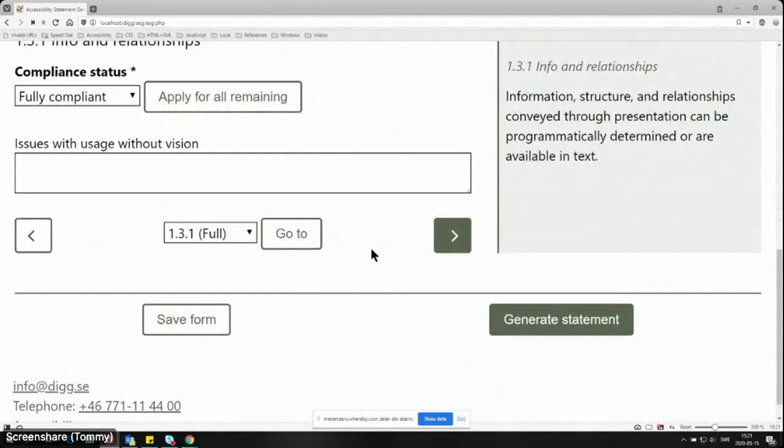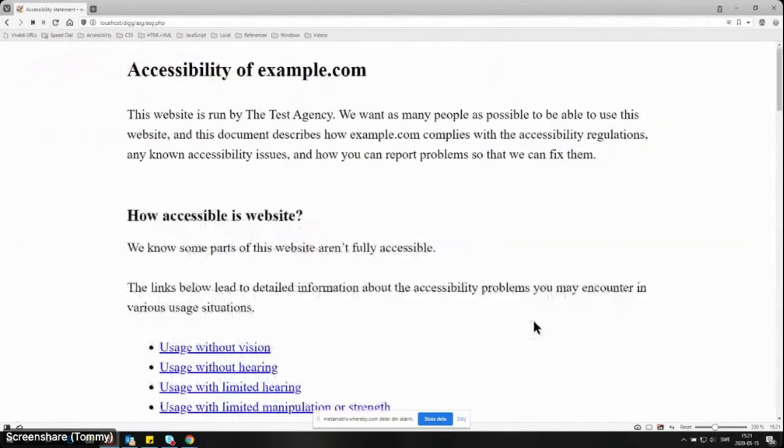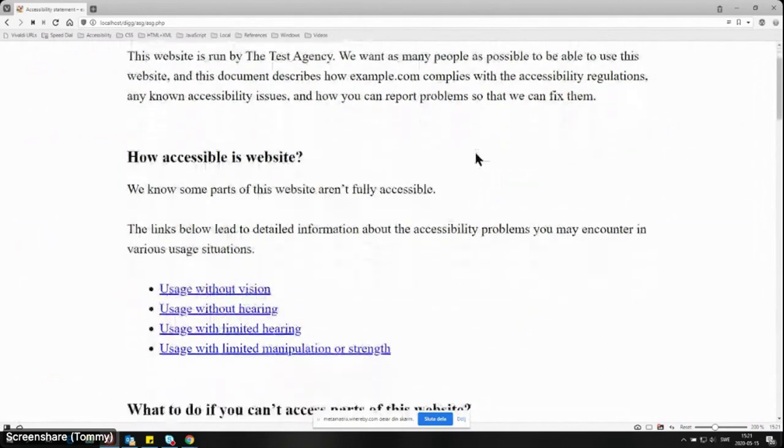You go through this, and when you're done, or when you feel like it, you can click save the form. You get the file manager typical from your operating system, and you can save this XML file somewhere on your hard drive. And when you're finished, satisfied with everything, you click generate statement, and you get the completed accessibility statement with some cookie cutter text filled in with placeholders from the form.